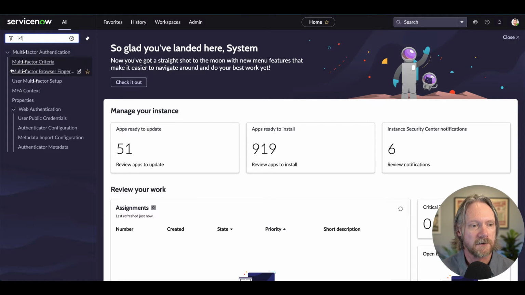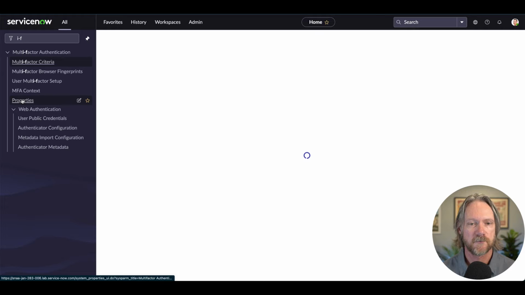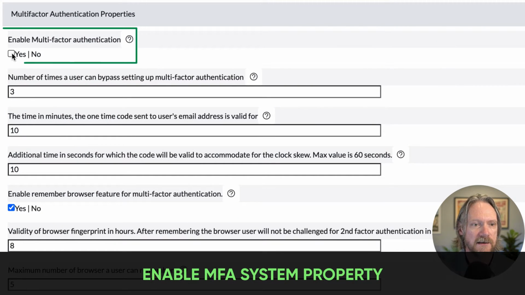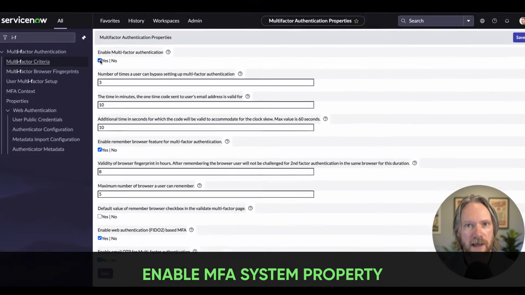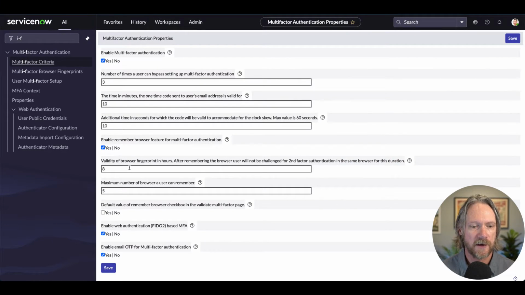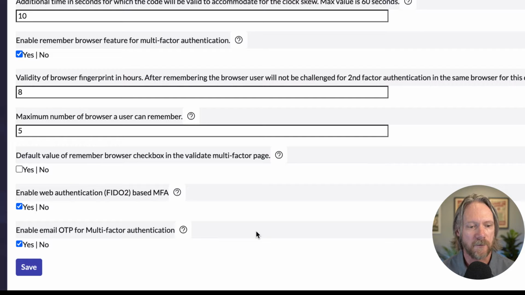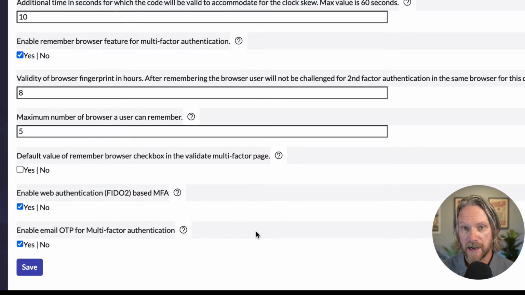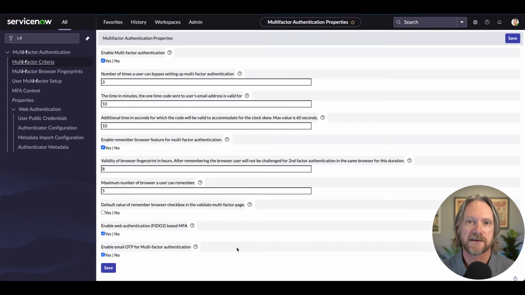I'm just going to go straight to the properties page and enable multi-factor authentication. That's all I have to do. If you scroll down a little bit further, you'll see here that the property for enabling web authentication is already active. As soon as we activated that plugin, that property is set to active by default. So I'll go ahead and save that.